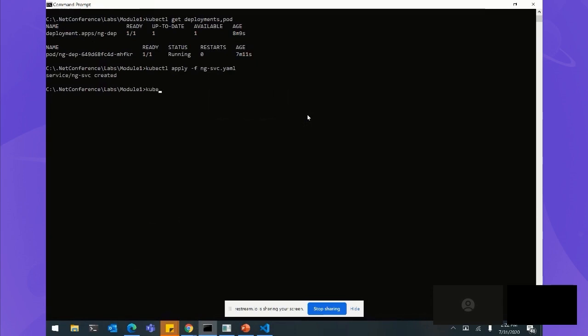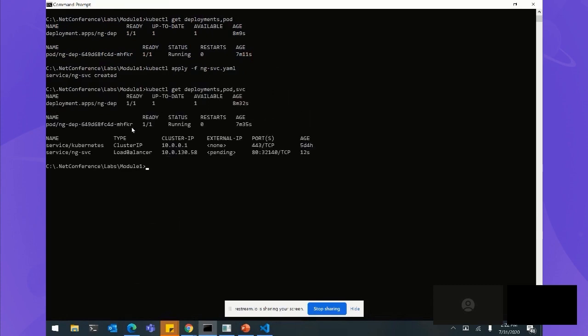So we can say deployments, pods, or SVC. I have this deployment going on, and I have a pod running as a result of that. And now I have a service running as well. And that service is pending an external IP address, which should not take much time here.